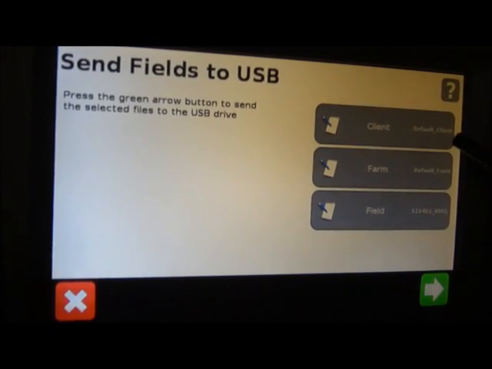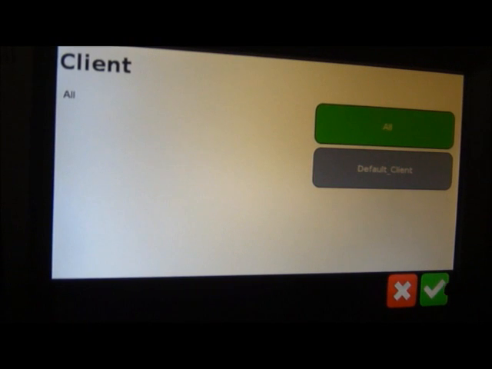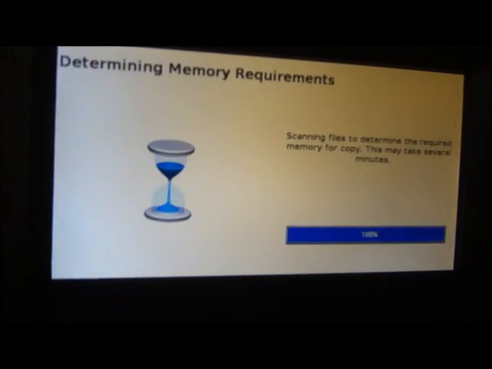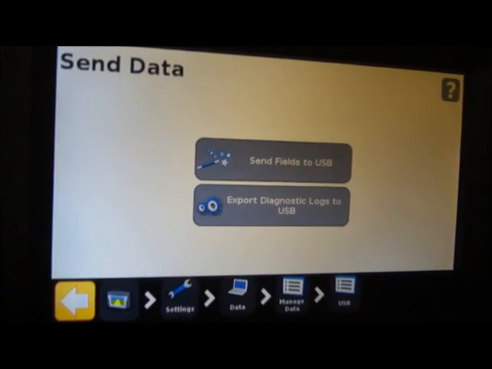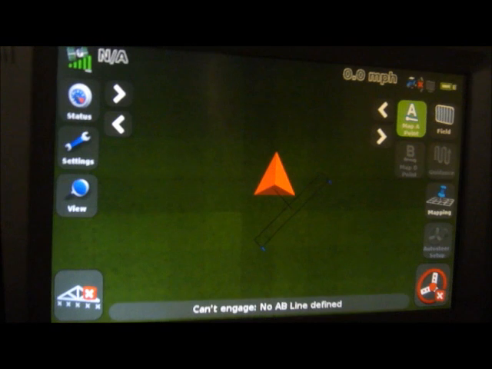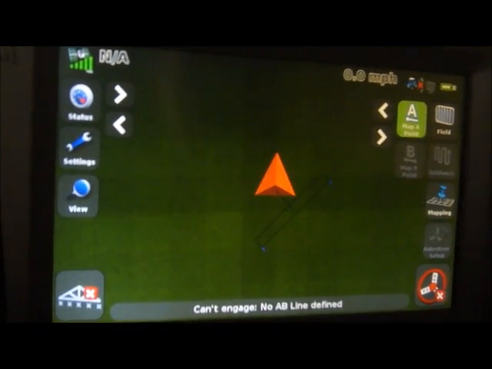And you can go into your client and just choose all your fields will be transferred over. If you only want to transfer over a select few, you can go through individually if you would like. So the fields were sent to the USB, and this is the basics on how to save your different implements, saving them by configuration, and how to save them to a USB drive, and how to send your fields to a USB drive also.